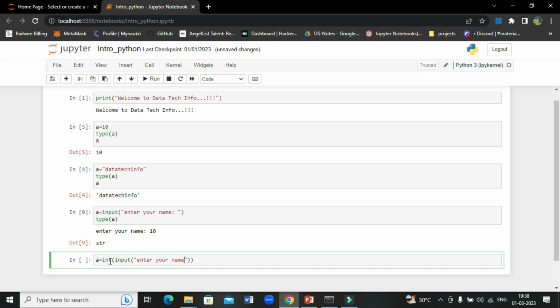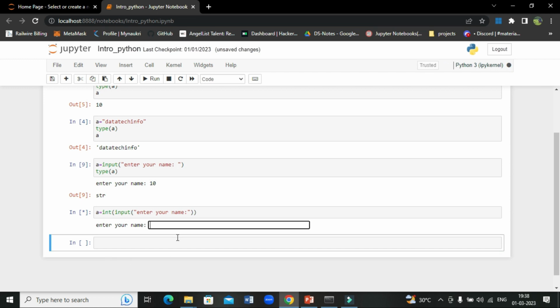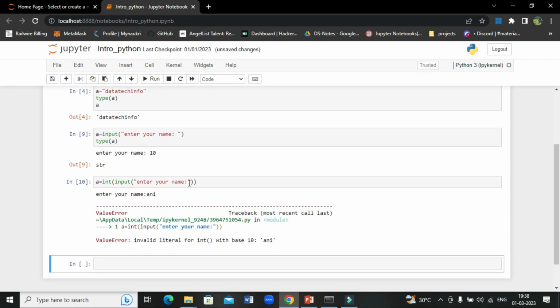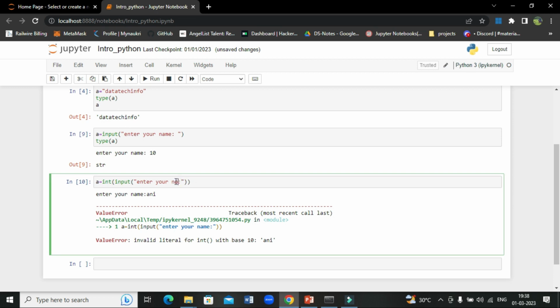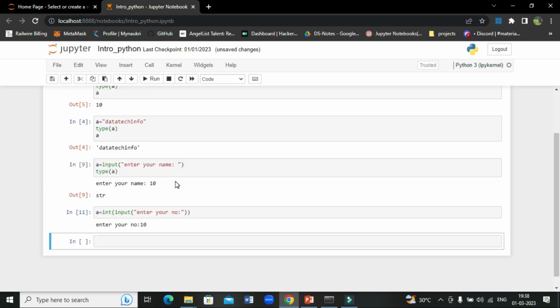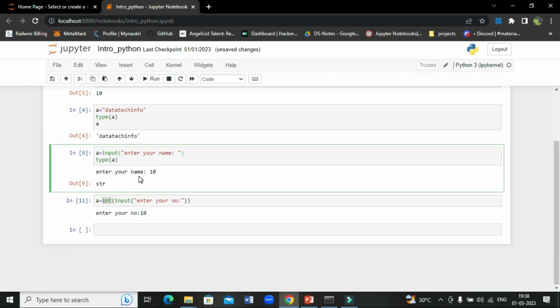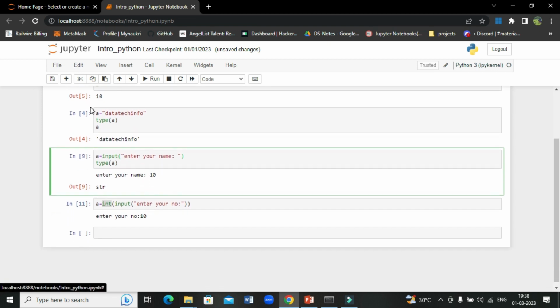But if you specify the type of data that you want to feed in, then it doesn't take it. For example, enter your name. If I give this a string, it throws an error. Now enter the number. Now if I give a number, it will take the input. So whatever type you specify here, it takes as input, and if you don't specify the data type, then it takes a string input. So this is the thing about input.